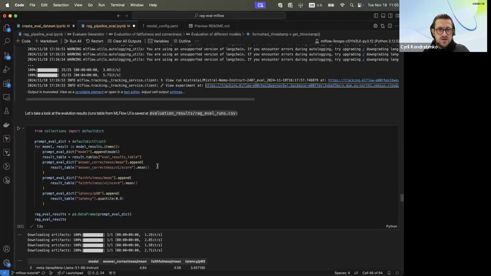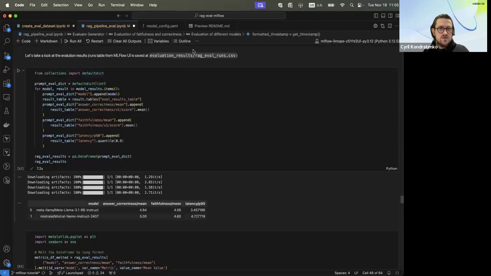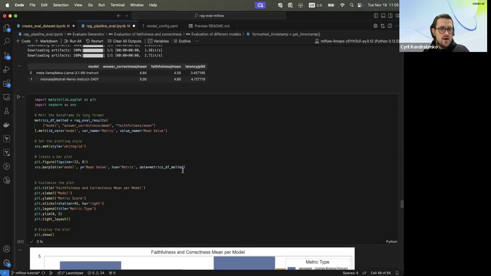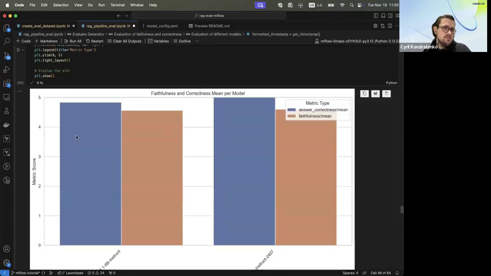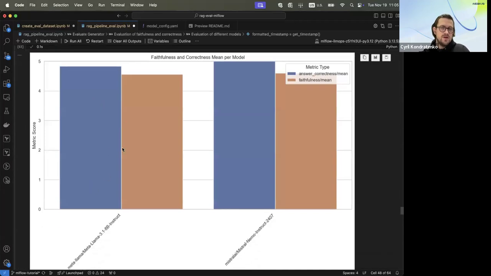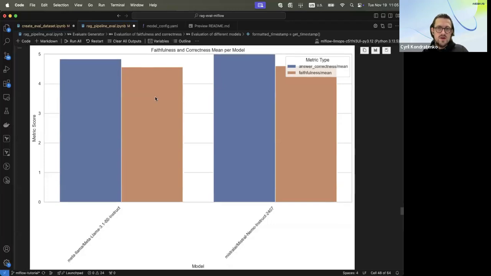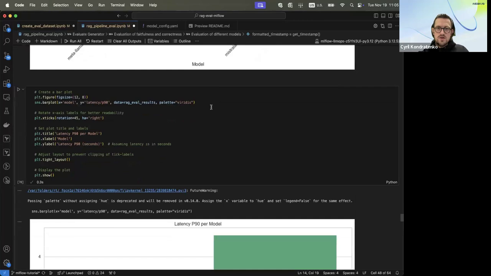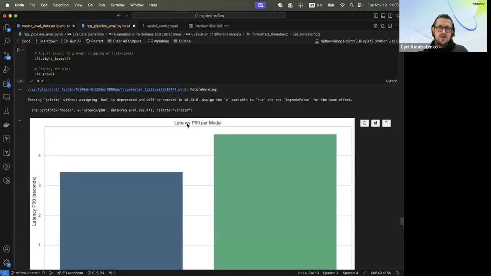Just as before, you can download these evaluation results from the tracking server and assemble them into your data frame with just the scores, and you can plot them like this to have a side-to-side comparison between these two models of how well they perform. These are the metric scores from 0 to 5. And you can also do the same for the 90th percentile of the latency.